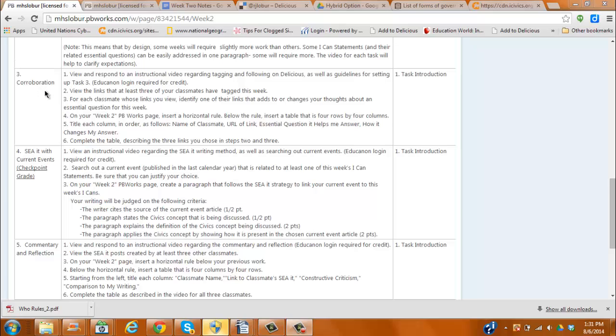Now what corroboration means is fact checking, making sure that you found things that are accurate, making sure you found sources that agree with each other, making sure you found basically that what you said in task 2 is actually correct. And here's how you're going to get that done.